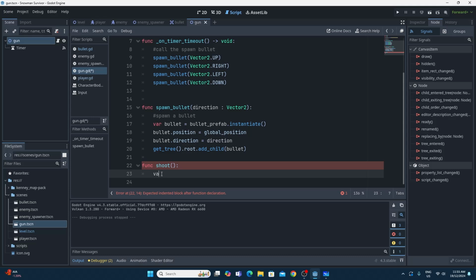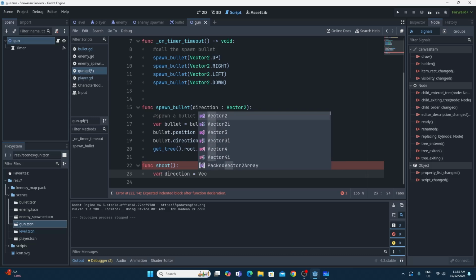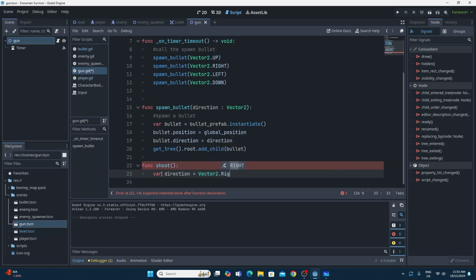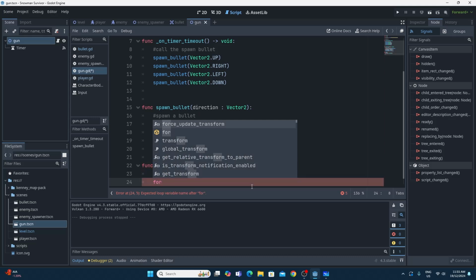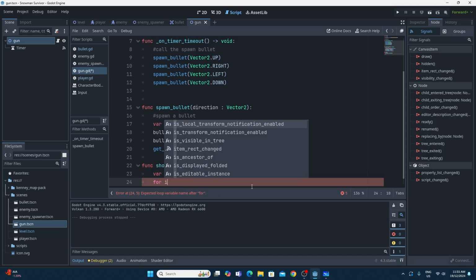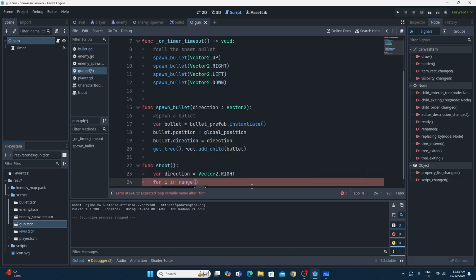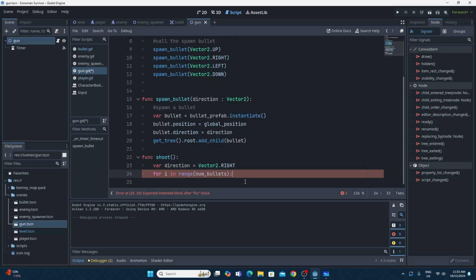So you will remember that every bullet can have a direction, so I'm going to create a default direction of right, and then we're going to enter this for loop. So we're going to say for i in range, and then num bullets. So that will loop num bullets times. If you're fairly confident with Python or with GDScript, this shouldn't look too complicated.